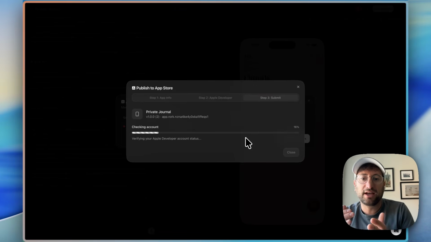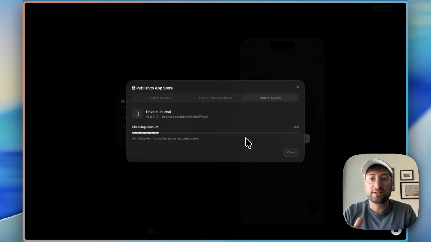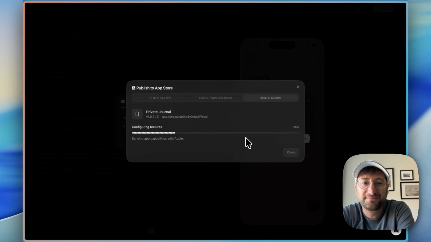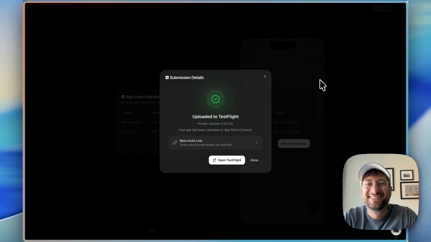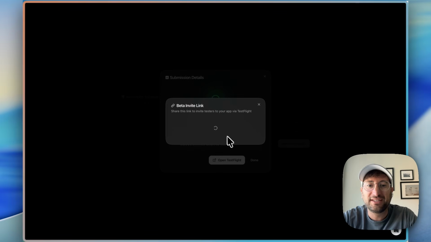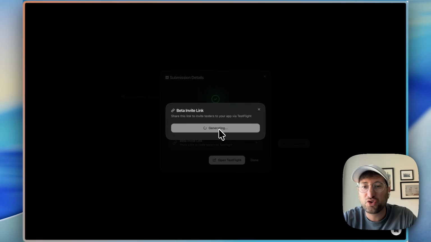And what's cool is that I see that they have rows of submissions. So what that means is once it's submitted, we can make changes and then submit new versions of our app directly here from Rork. All right, our app is successfully uploaded to TestFlight. This is basically the step before getting approved for the App Store. So what's cool is it also makes it really easy to create an invite link to invite testers to TestFlight. So I can create a link here so anyone can try it on their own TestFlight app.